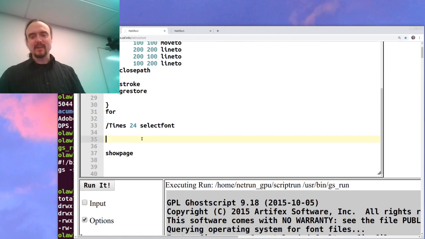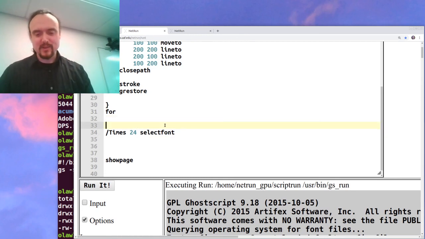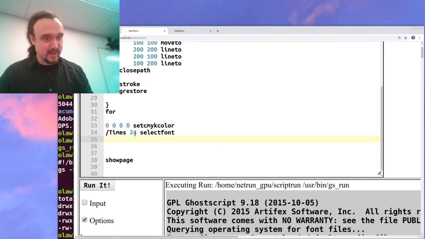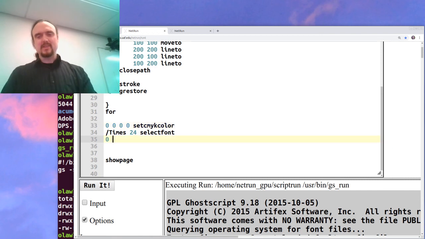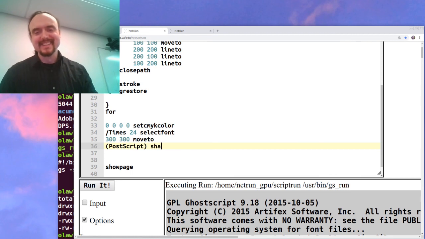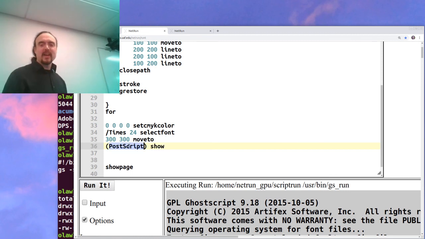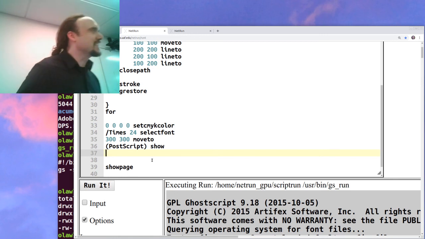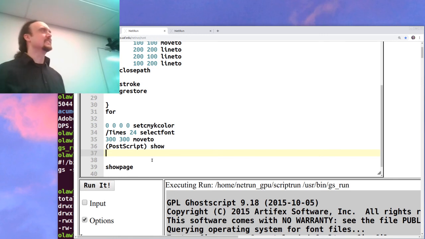Anyway, so I want 0 0 0 CMYK color. So it's going to be black. It's going to be Times 24 point, if I did this correctly. And then you got to say where you want it drawn, and I have no idea where, 300, maybe? So I'm going to move all my graphic stuff to 300, and then I'm just going to say PostScript. Actually, PostScript is always upper and lowercase. Lowercase letters were considered an aftermarket add-on, like an extra thing you may not need in this era.